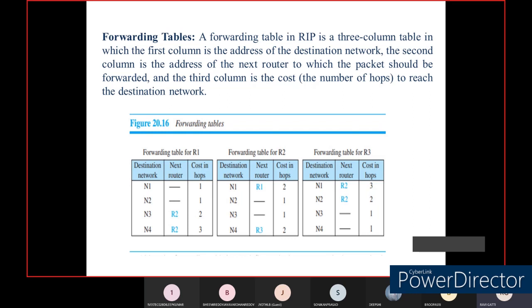You can ask me, then what is the use of this cost in hop count, sir? Why do we need to forward this information from one router to another router? It is required because if any update is needed in the network, it is necessary for us to know this hop count. So in order to update your network, we use this hop count, the cost value, before we forward the packet.